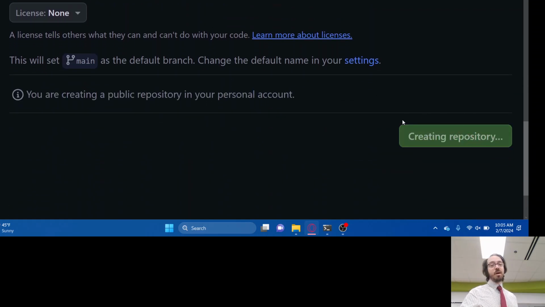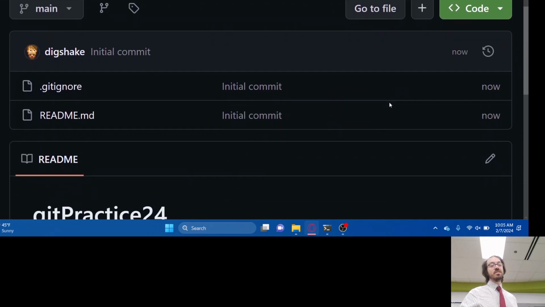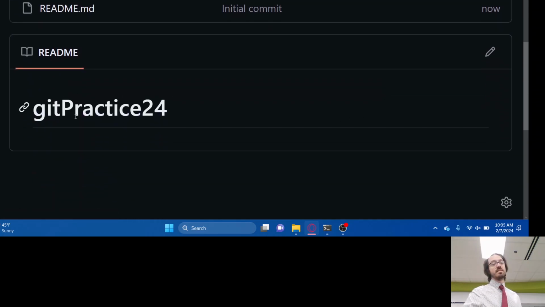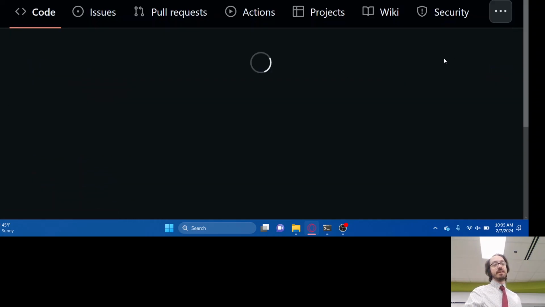And I'm going to go ahead and create a repository, and then we'll take a look at what actually got created and what we can do with this information. Starting with the README file, that's one of the more obvious ones. It actually gives us this empty text here that we can edit.